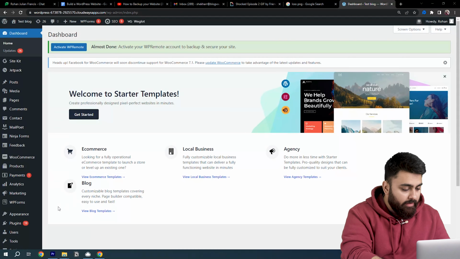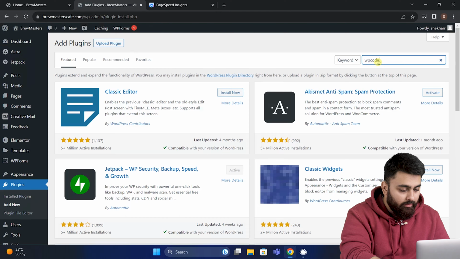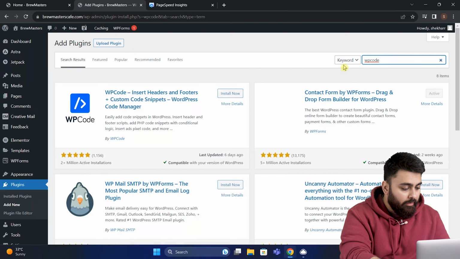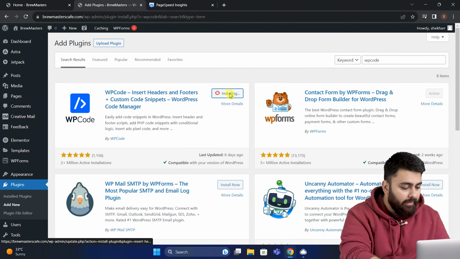So let's begin by going to our WordPress dashboard, then to plugins, add new, then go to the search bar and type WP Code. Now this is the one we want and it's actually quite popular. So let's install and then activate it.